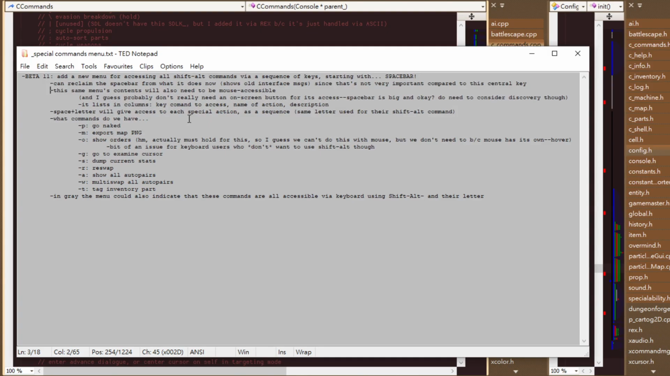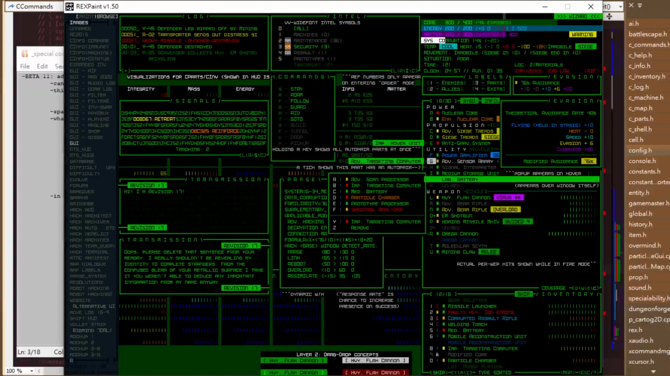Now the menu itself though might still only be opened by spacebar. I haven't decided yet if on the main UI we want another button. You can actually do this 100% with mouse. For example, on the main UI here, we have in the bottom right corner the map button. Down here, you can click on map and get the world map to come up, right? So you don't need to use the keyboard at all if you want to access the world map.